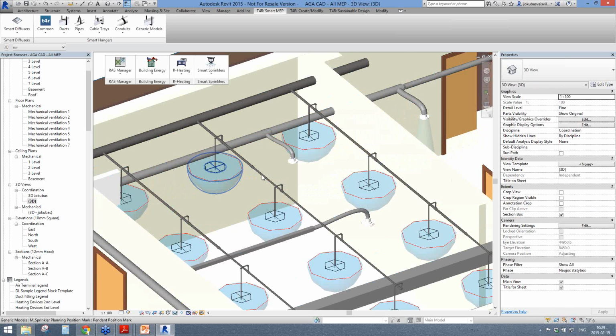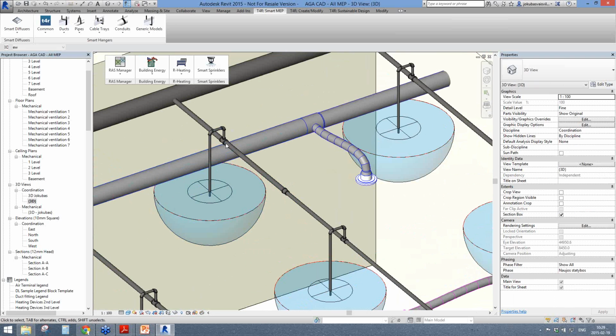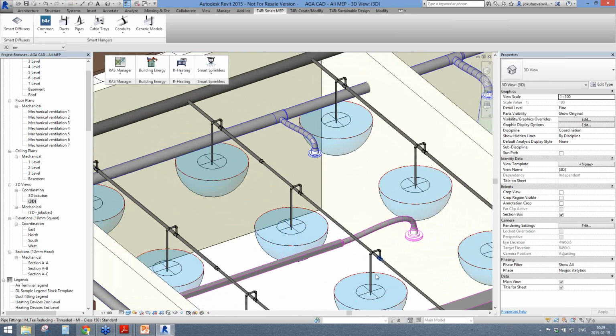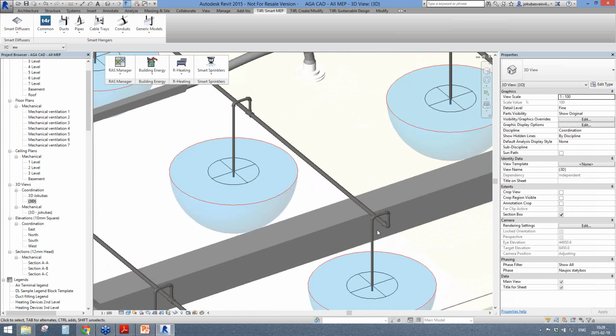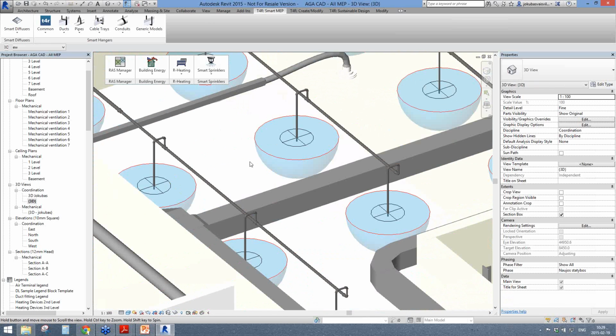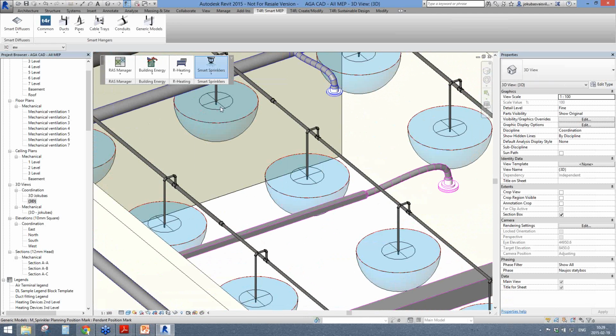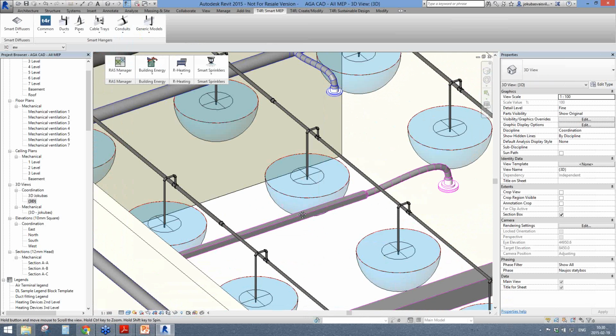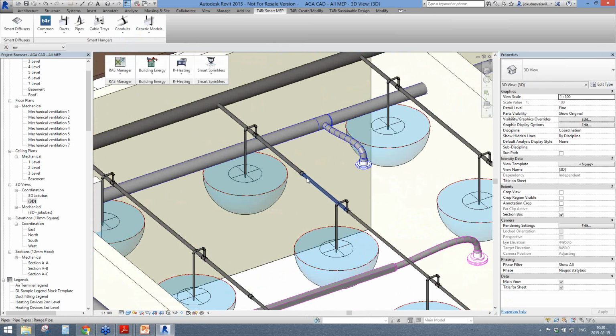Let's zoom in, and as you can see, it is creating all the pipe system that is needed. You can see all the pipes are connected to the sprinklers in such a way that we have defined right in the sprinkler pipe routing configurations. Like I said, all the sprinklers are connected in such a way. As I asked it to split my pipe when it is changing the diameter in the middle, it is changing it in the middle.